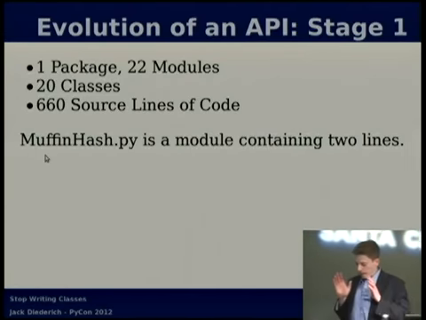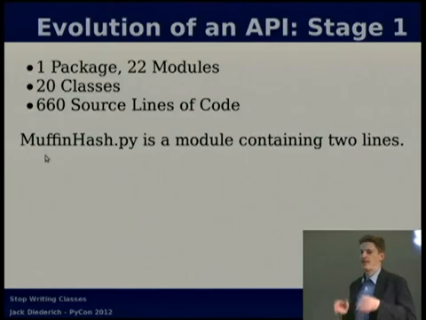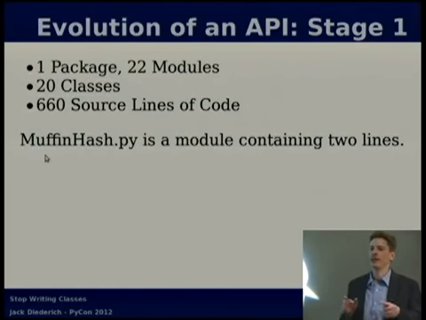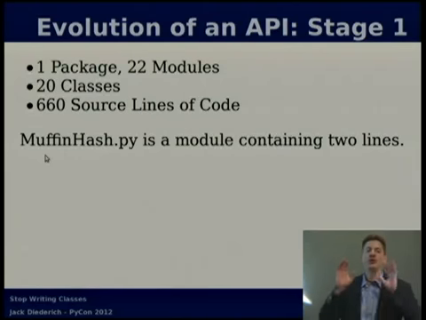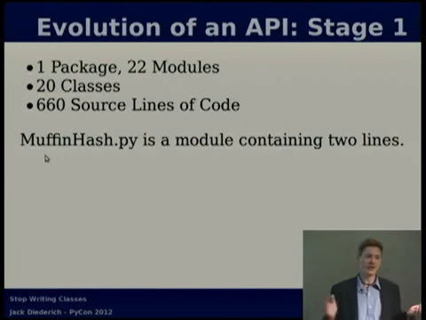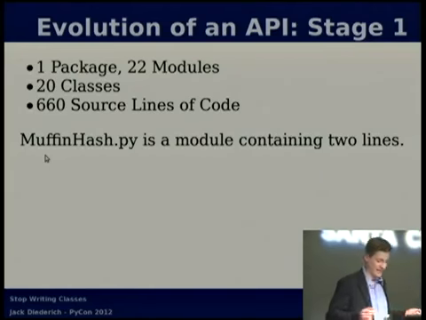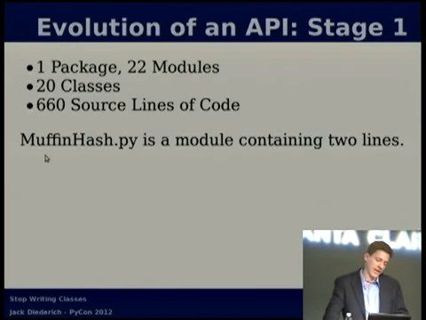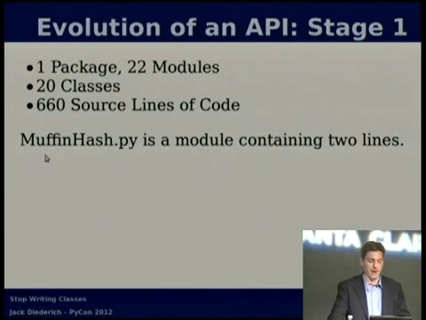So, the overuse of classes. Lots of times people think they might need something later. You don't. Or you can just do it later. If it comes up, do it. So the Muffin Mail library has a module, Muffin Hash, that has 2 lines.